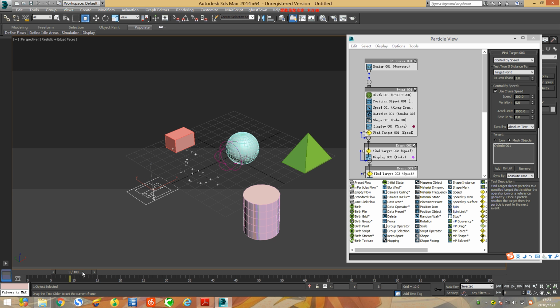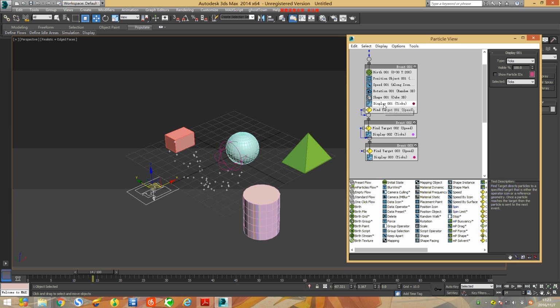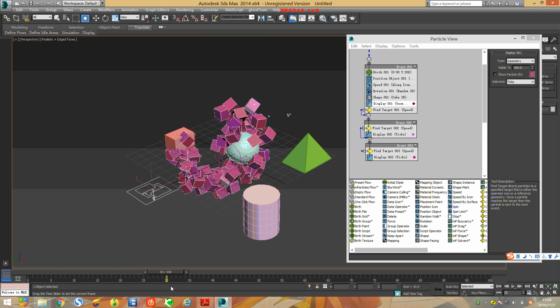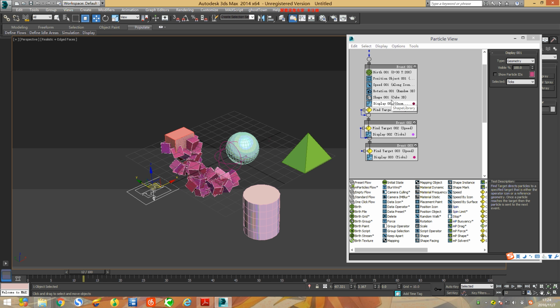Okay, so because this display is text, we want to change it to geometry. So we click here, display, and select this one, the type, to geometry, and we can see now it's very clear that the geometry flows, but it's too big, so we want to change the shape as well.